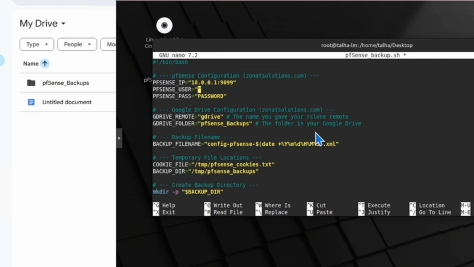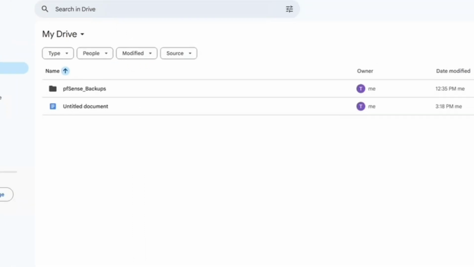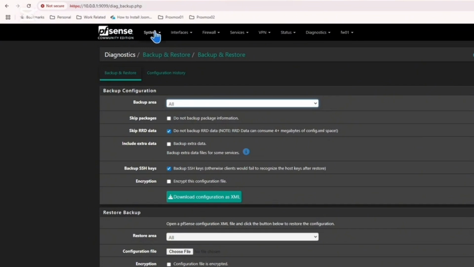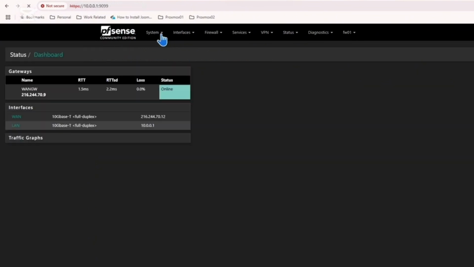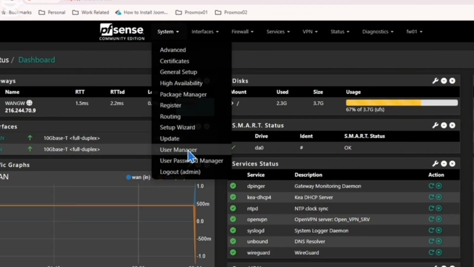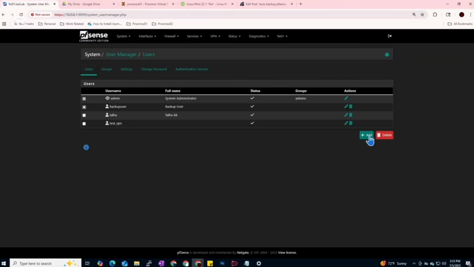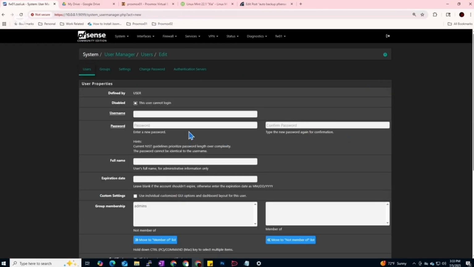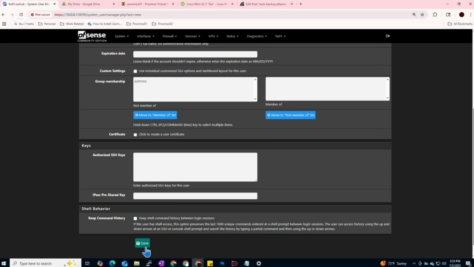And this is going to be the pfSense user and pfSense password. So we need a pfSense user as well. Okay, so in pfSense, go to System and User Manager, and then create a new user and give it any name, any password, and then save the user.